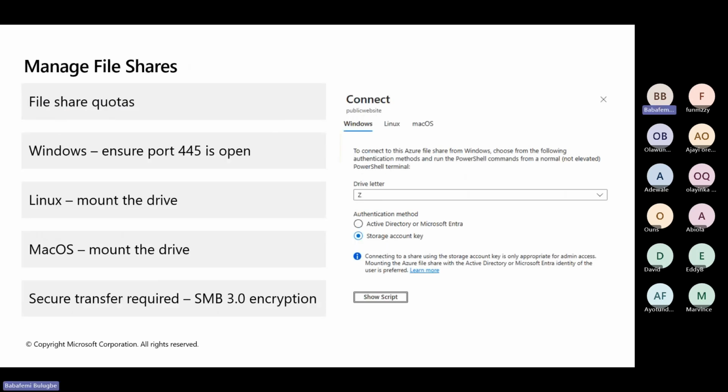So this is just talking about some of the things I've said. Do you want to mount a drive on the Linux environment? You want to do that on your Mac OS, on Windows. If you want to do that, you need to ensure that the SMB port, which is the protocol that is used for doing your file share, is open. So that's port 445.